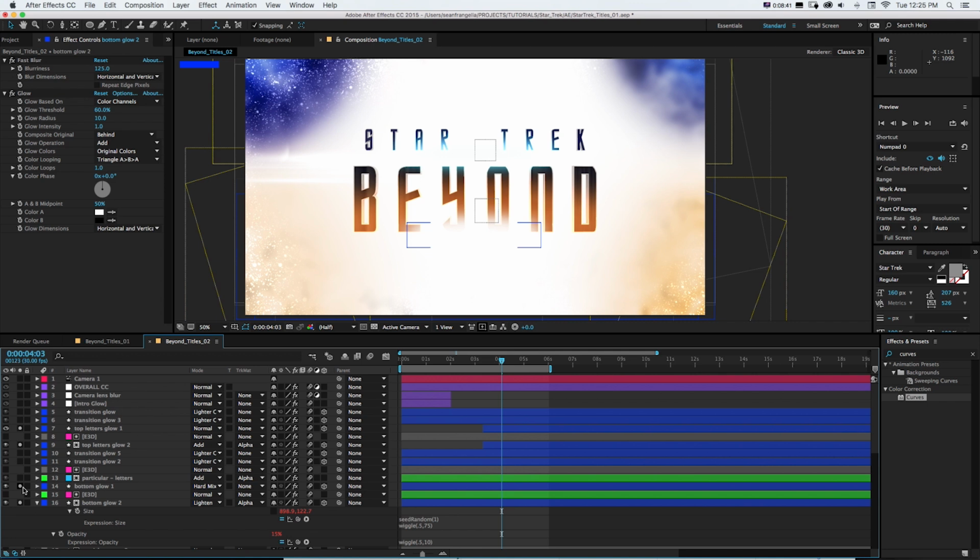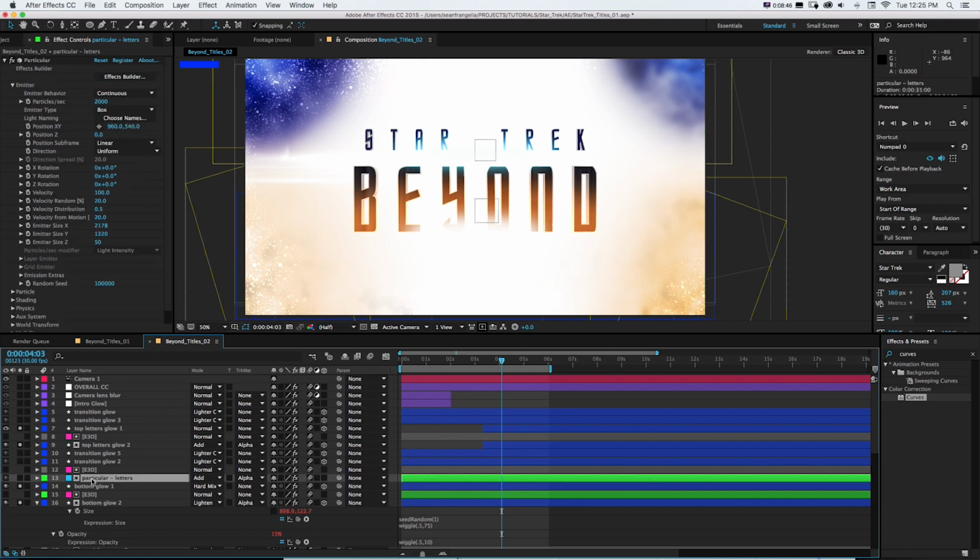And to get particles within the letters and in front of it without taking up the whole screen, there's another Trapcode Particular layer using that same track matte trick so that there's some extra particles dancing up only within the letters. And then just for final color grading and correction, I have a couple adjustment layers.